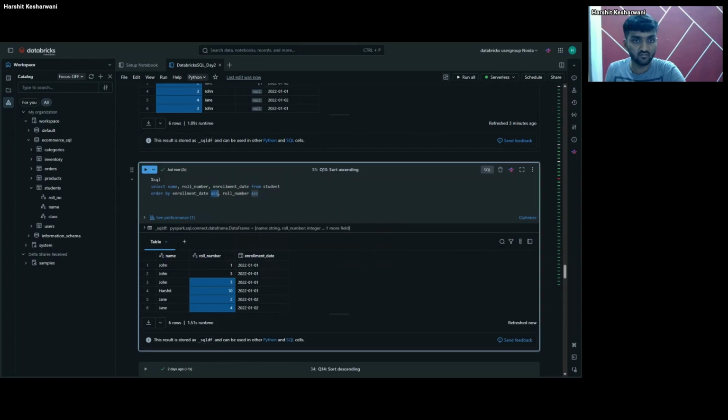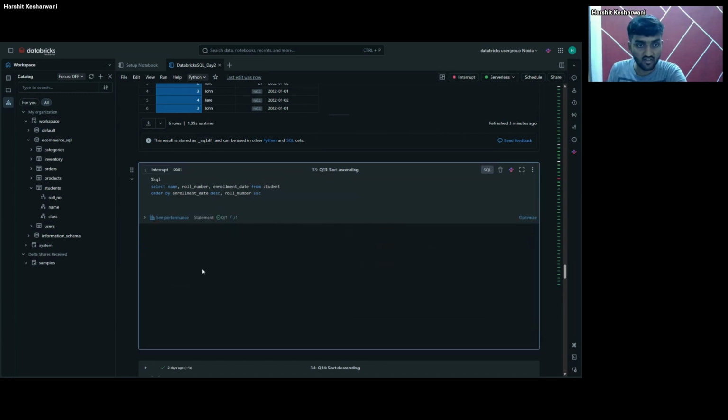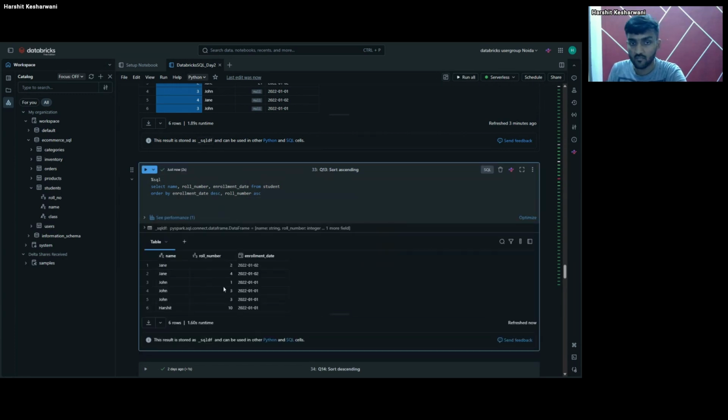Okay, this should be DESC. Harshit will go at last. Yeah. So all the students with later enrollment came first. मतलब जिन लोगों ने last में admission लिया, they came first. After that, we will get the students on the basis of their roll number.